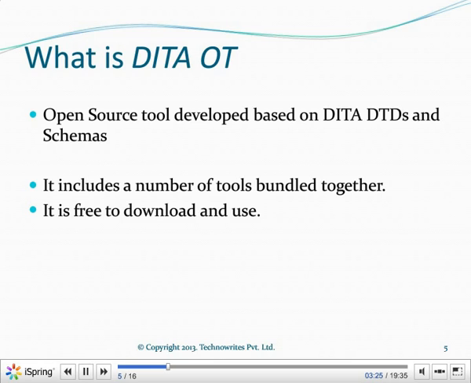DITA-OT includes a number of tools which are bundled together. These tools are carefully chosen by the committee that has put together DITA-OT. As a result, the DITA Open Toolkit is free to download and use. That's right, it's free to download and use. This could directly result in a lot of cost saving for you in terms of the tool licenses.